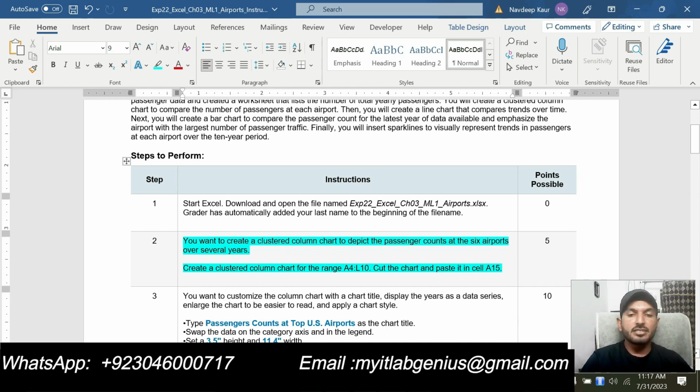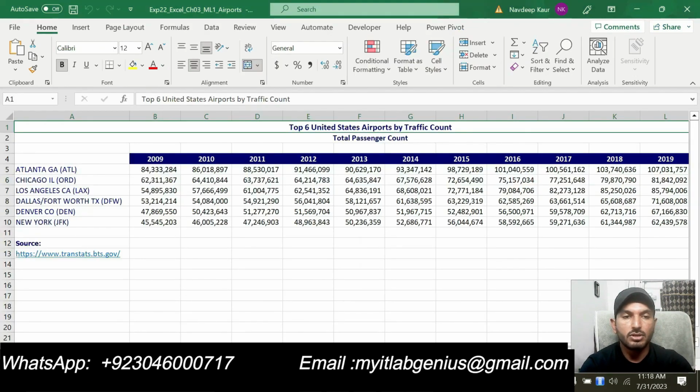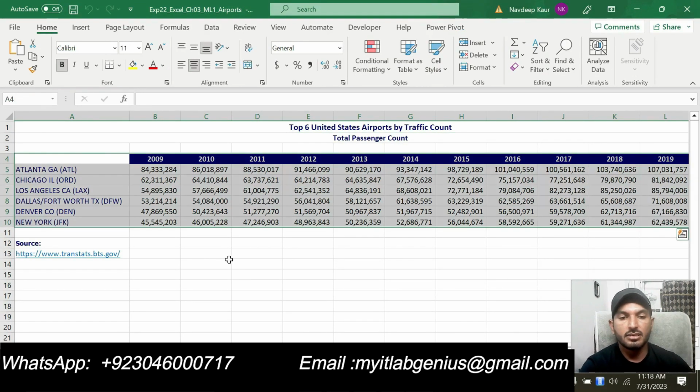So now basically in step number 2, we are supposed to create a clustered column chart and there is a range given for this clustered column chart, that is A4 up to L10, and then we are supposed to cut this chart and paste it in A15. For this we will first select this range, that is A4 up to L10, and then we are supposed to insert a clustered column chart. So let's select this range.